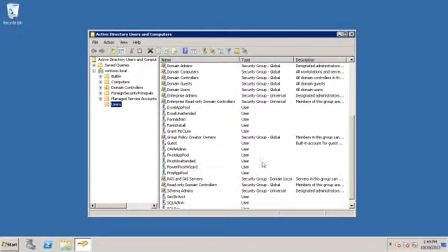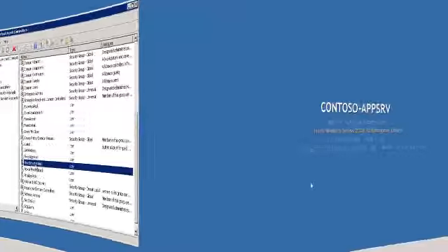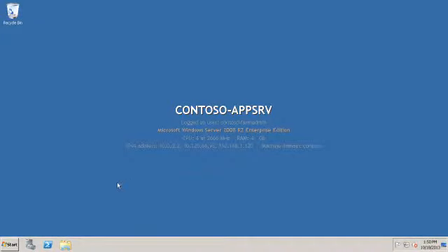I have an account called Pivot App Pool, and we'll be using this as the application pool account when we create the PowerPivot service application. And I have an account called Pivot Unattended, and this will be our unattended data refresh account. Now I'm going to switch over to my application server.